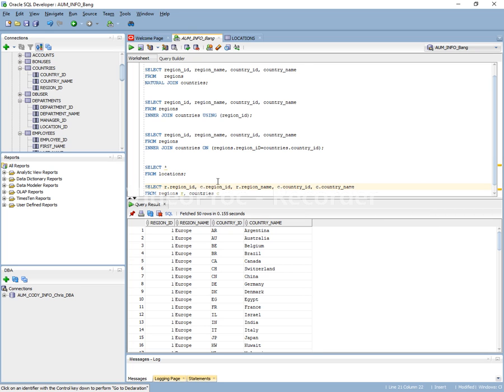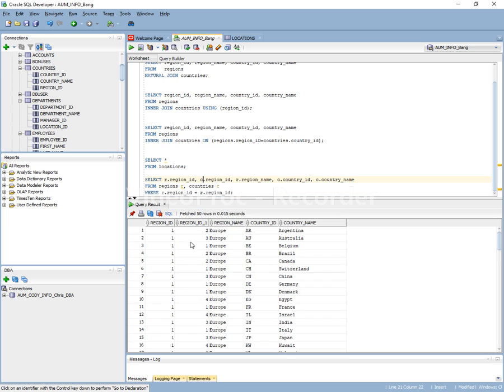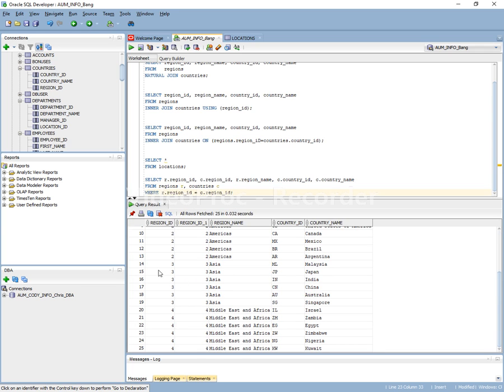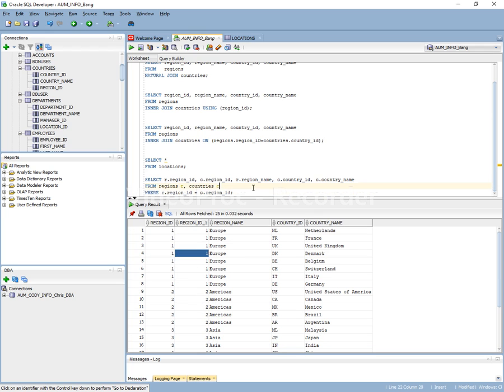Okay, so by having this, I need to type here. By having this, you can compare whether region ID in regions and region ID from countries are the same or not. Okay, so this is the example of Oracle formatted syntax.